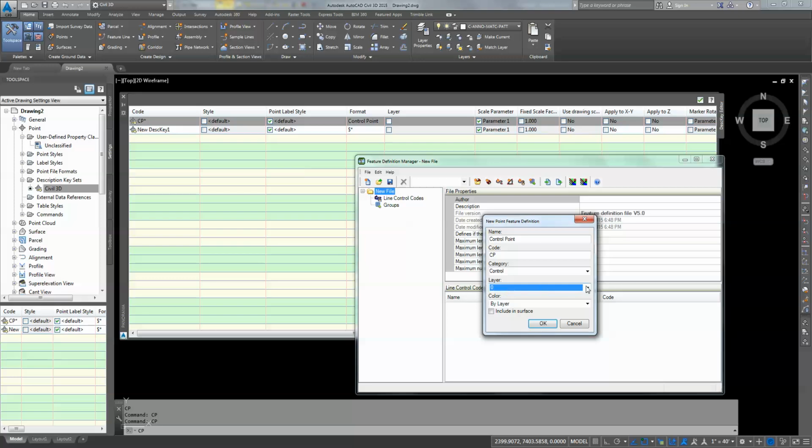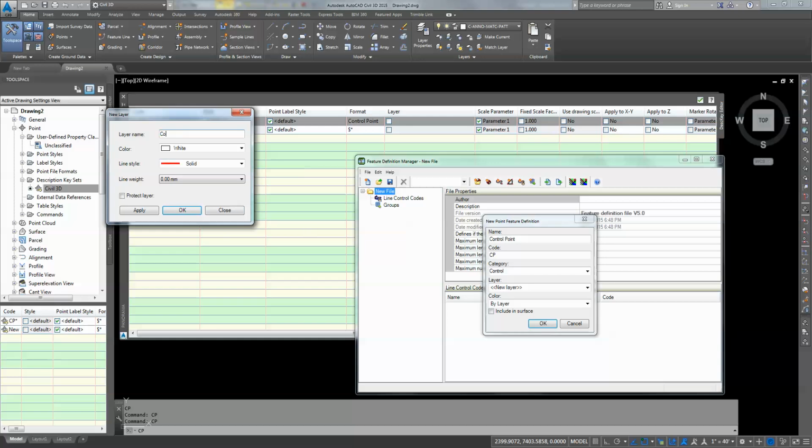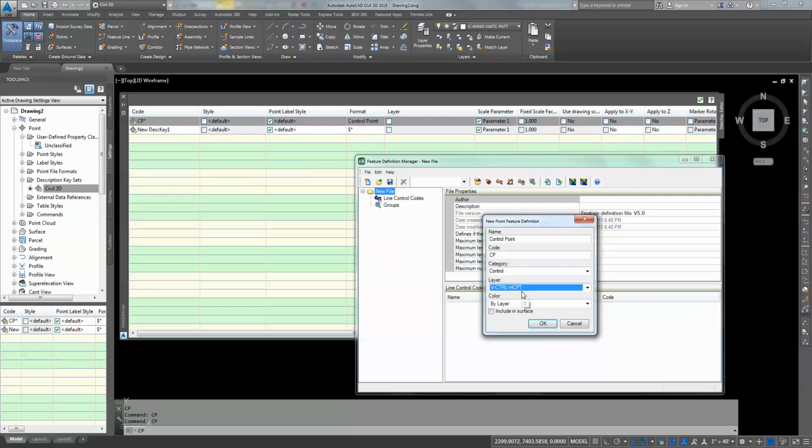For the layer, we want to set it on a layer, so we can put it on points, but we want all these to go to a control point layer. And actually, we'll do the naming convention. So it's V-CTRL-HCPT for horizontal control point. For the color, let's go creating the layer color. So we'll pick this layer color, and we'll leave the line type the way it is. So we created a layer, and we want the color of the symbol or the point to be by layer. And we can include this in a surface if we'd like to, but we're not going to. We're going to click OK.